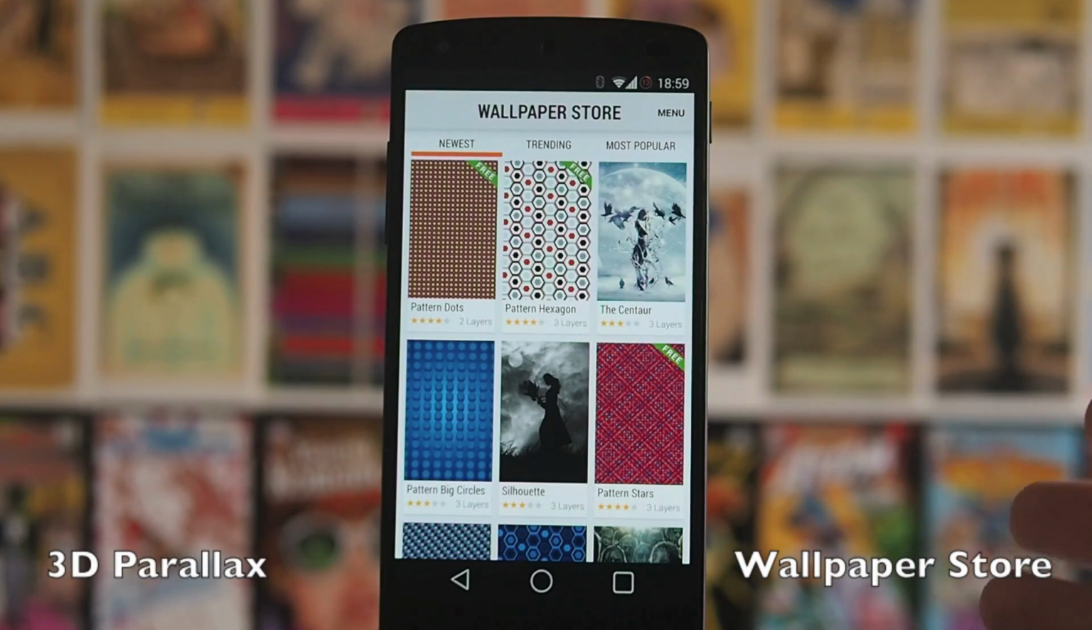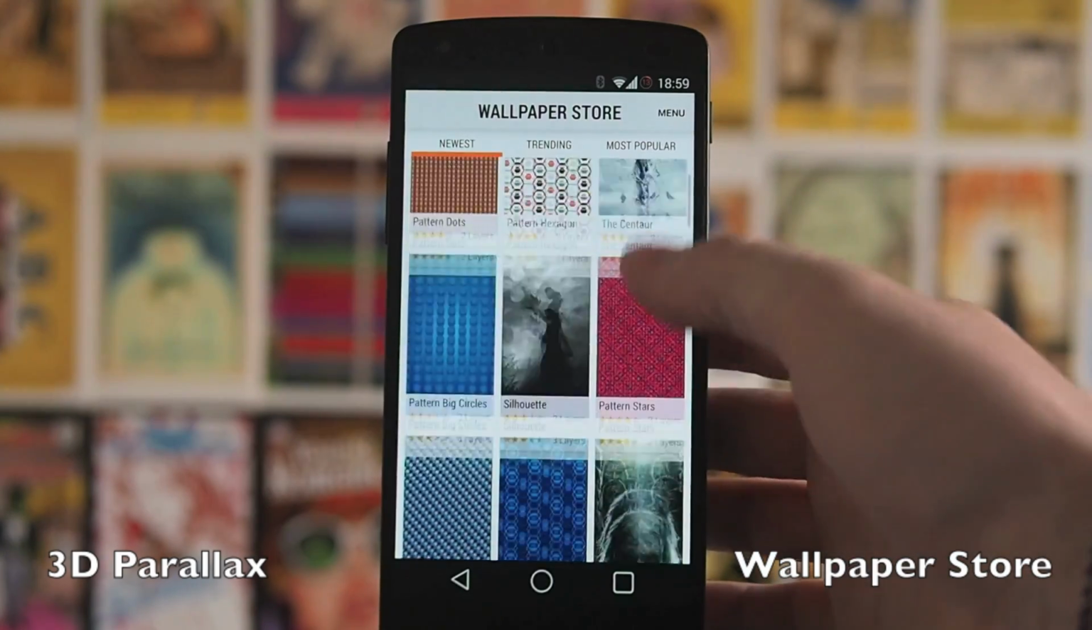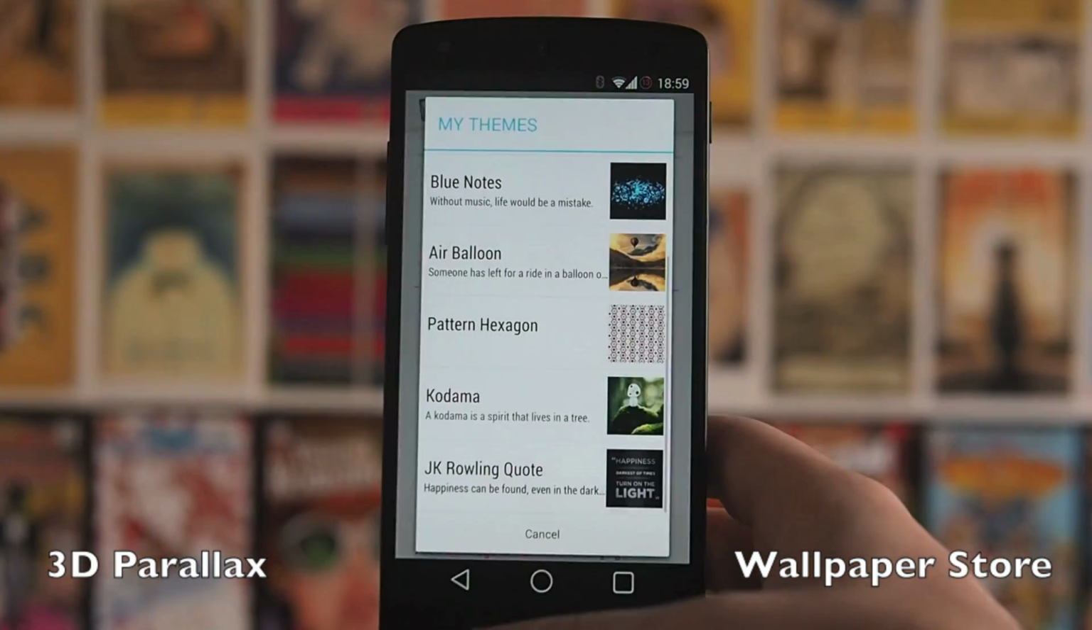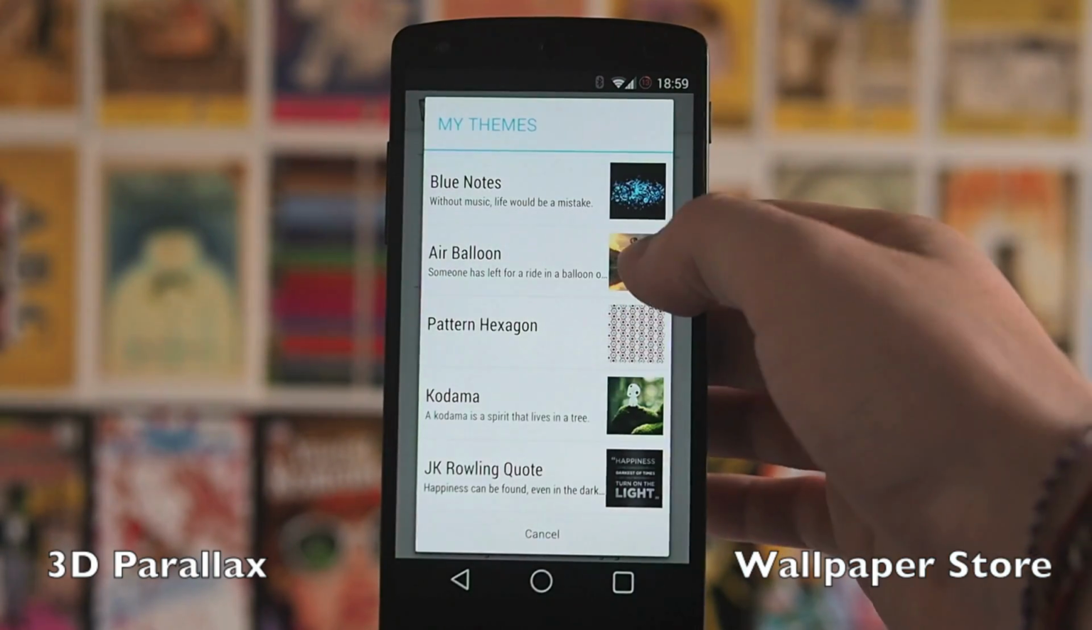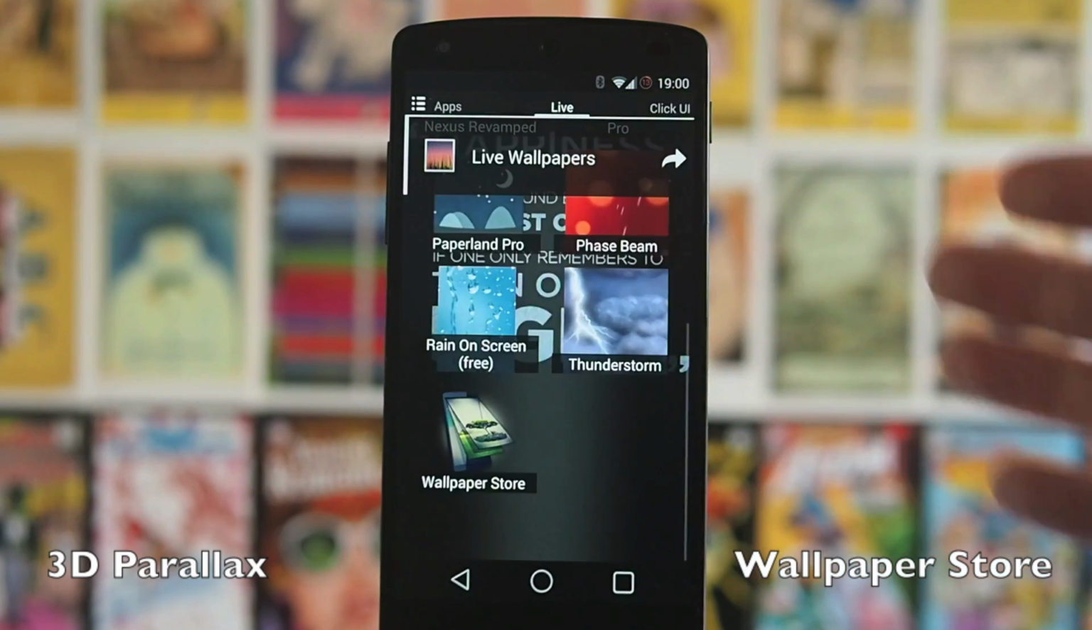The final wallpaper is called Wallpaper Store. Again, it's one of the ones which has loads of different themes within the same application. Most of these are free, but there are some that are paid. I'm going to go back and look at the themes I've already installed. And I'm going to set the Kodama one. This is from Princess Mononoke. I'm going to set it.